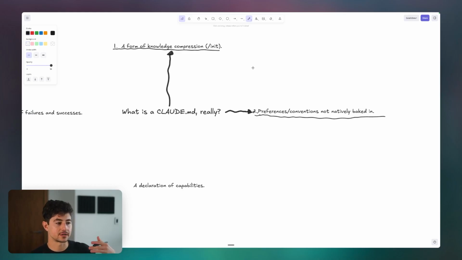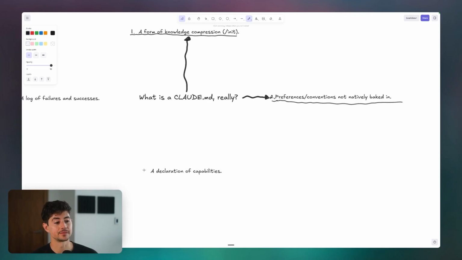So if you're an advanced user, as I am, you'll have a list of these preferences and conventions that improve your user experience. Advanced users will always have some better preferences that adapt to their own workflow, as well as programming conventions, ways to organize information, structures, and that sort of thing. Okay? So it's both a form of knowledge compression, but it's also preferences and conventions that are not natively baked in, that you get to decide on.